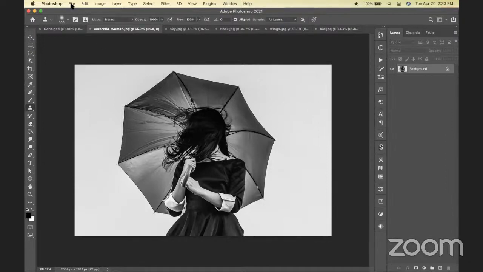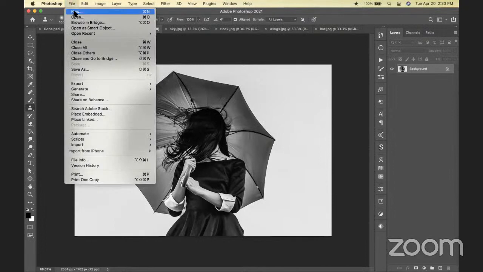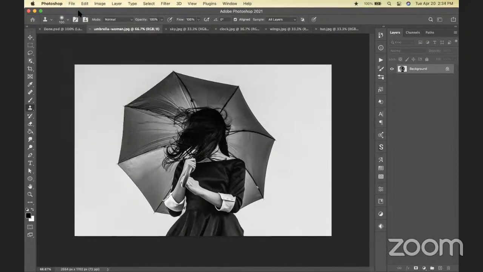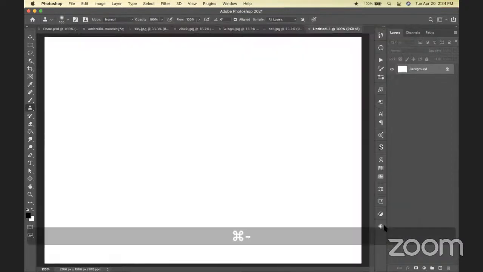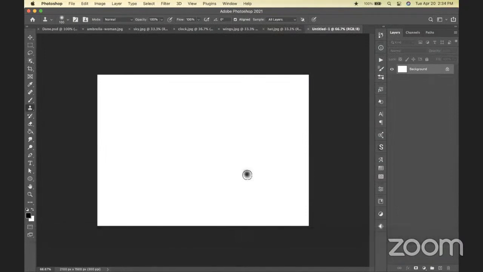So the first thing that we're going to do is create a new blank document to hold our composite. So I'm going to come up here and choose File, New. And obviously you can make this whatever size you want. When I'm presenting, I want to keep things kind of small just for computer power purposes. So I'm going to stick with a 5x7 at 300 pixels per inch. And here we have our nice blank document. So we are ready to start building this.